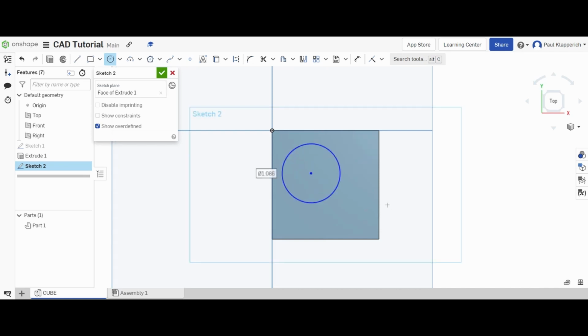But it's not in the middle. So let me hit escape. What if I want this circle to be in the middle? Well, there's a lot of ways you can do this, but the simplest way is this. We'll dimension the center to this edge here, and half of 2 is 1. And then to this edge here, half of 2 is 1.